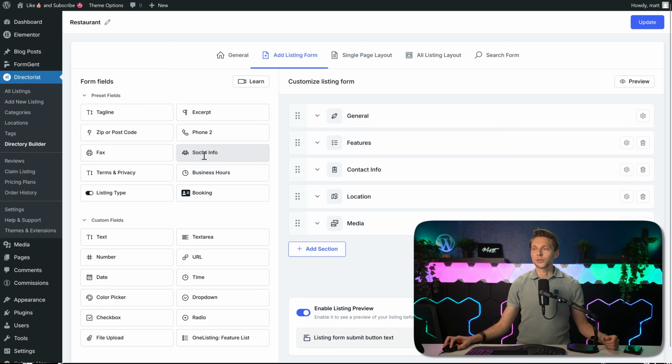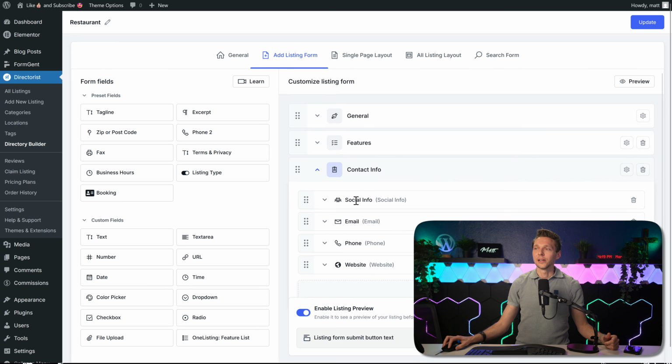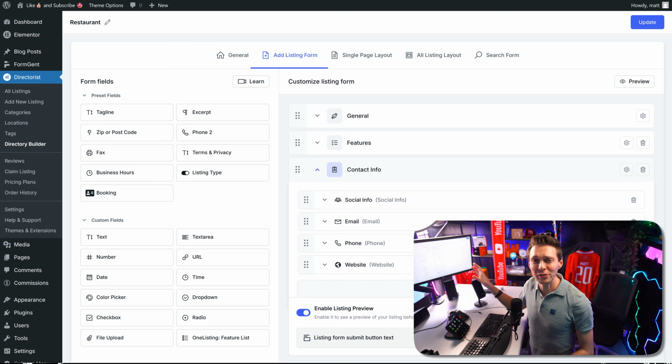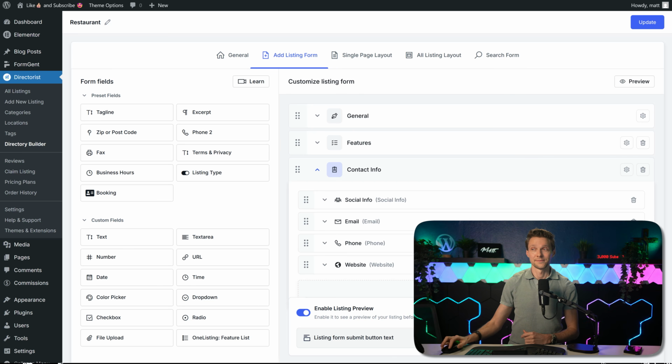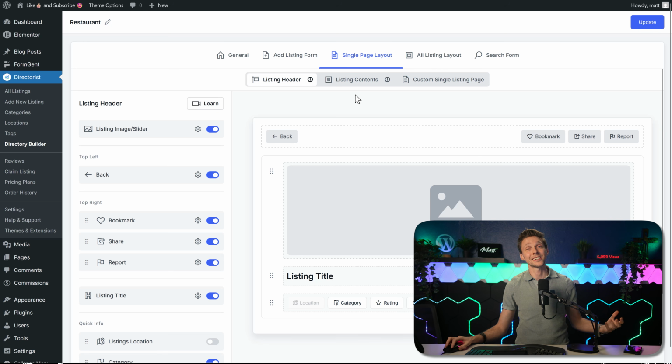Maybe, for example, you want to add in the social links, so you drag and drop it, and you just drop it over here inside of the contact info. Here you can also change the order of all your things inside of your listing. Now this enables you to create the perfect listing website that you actually want. It's pretty easy, just drag and drop. I really love it.